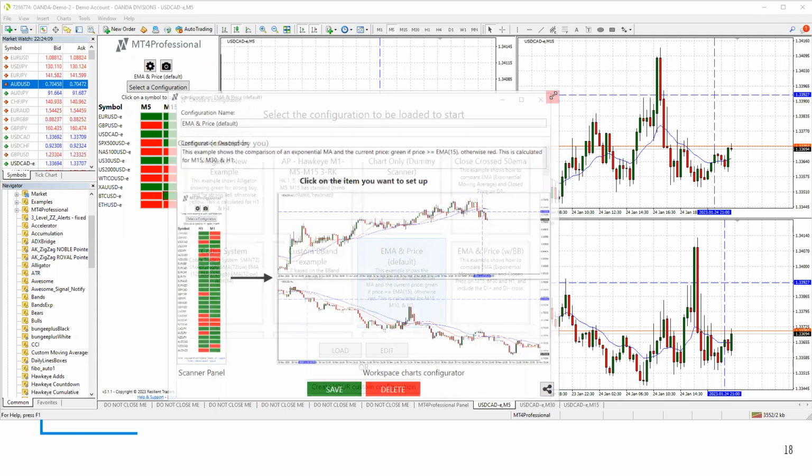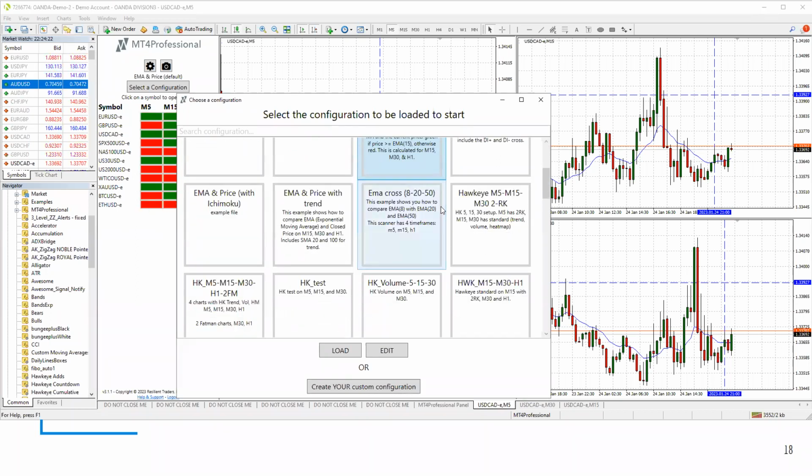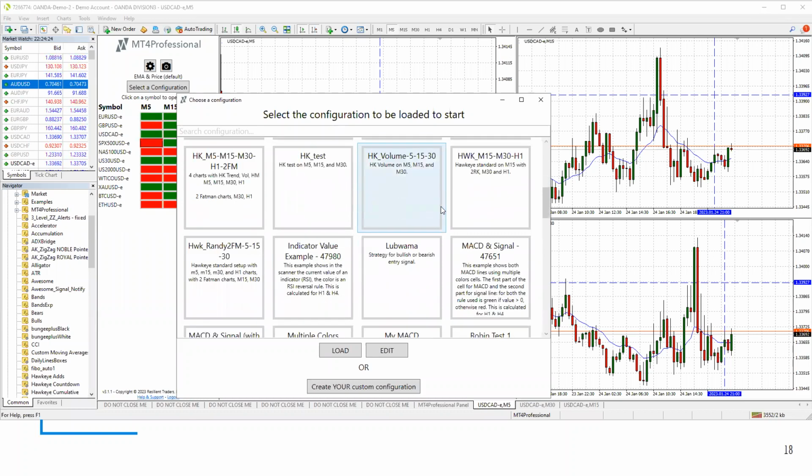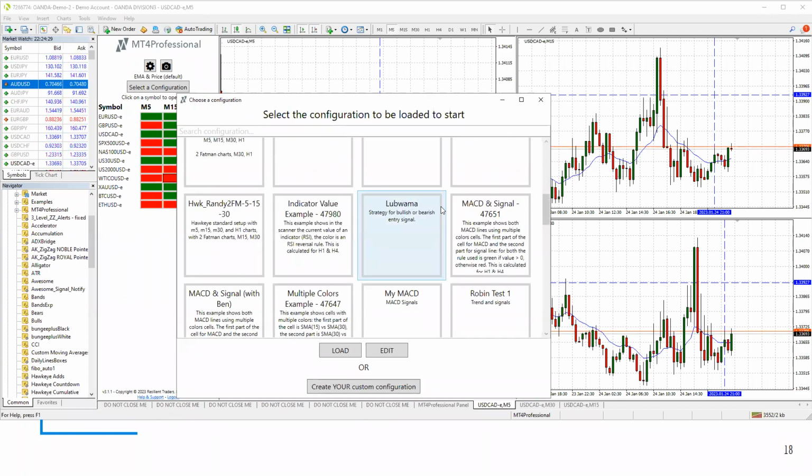And let me close this out. Anytime you make any changes, always hit the load button following that to reload all the changes that you've done into the currently running scanner that's on the screen. While I'm here, I'm going to go down to a MACD setup. There it is.